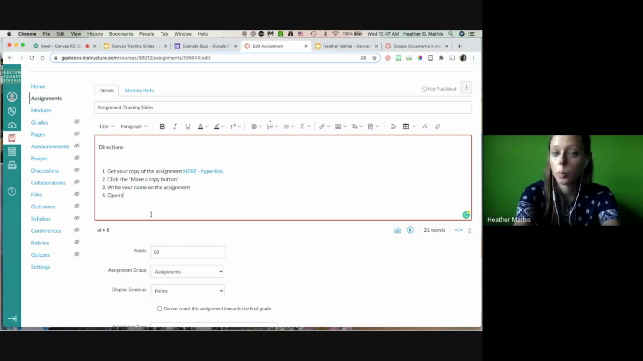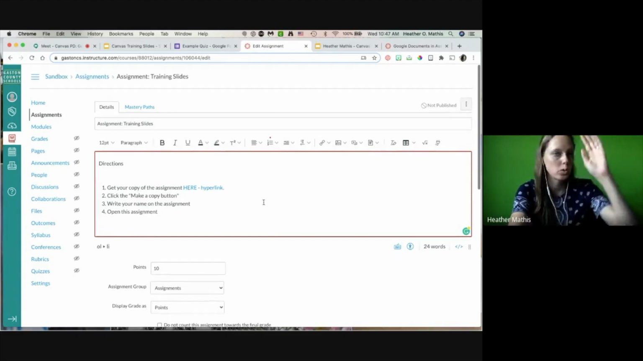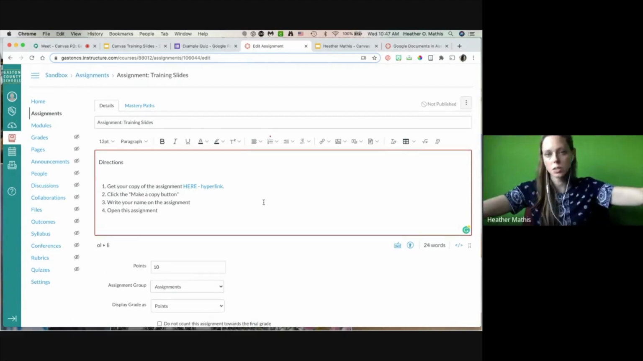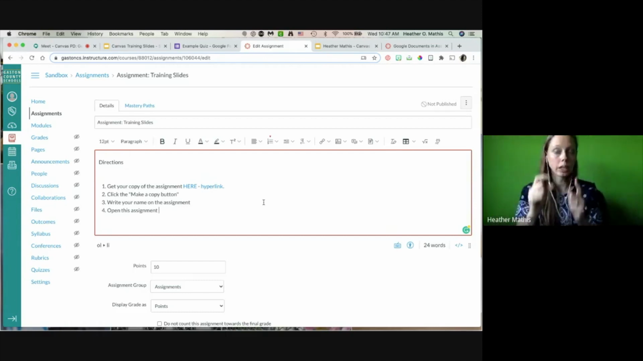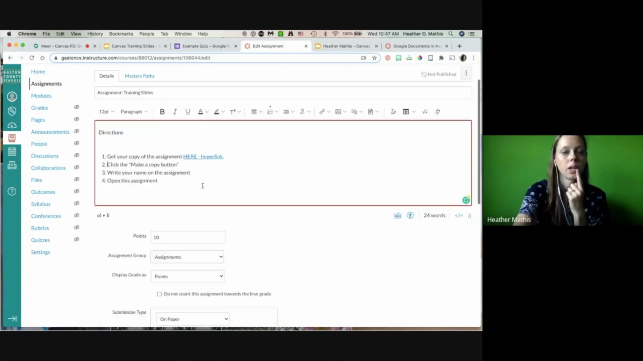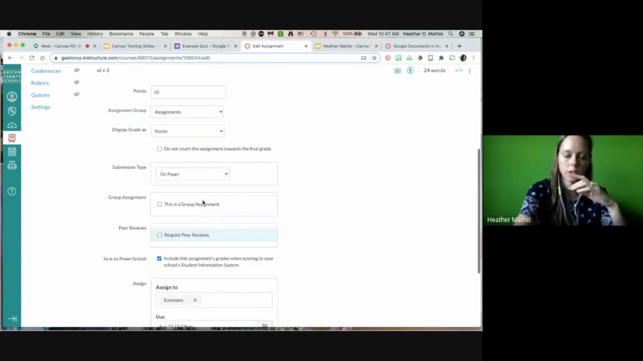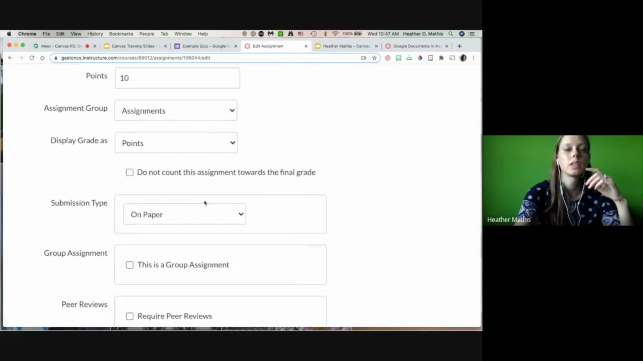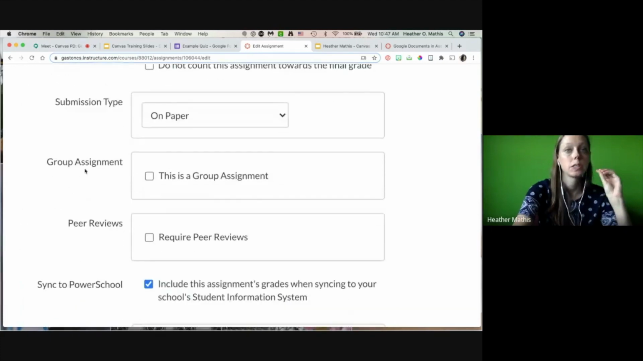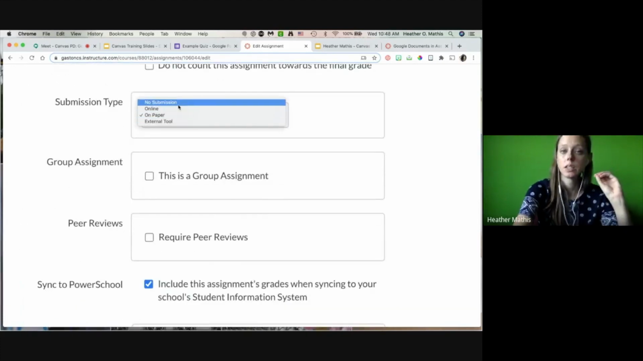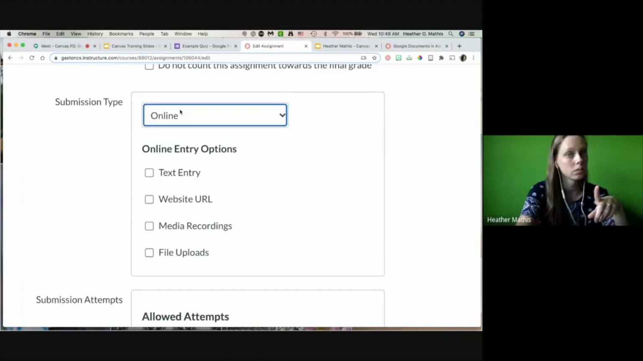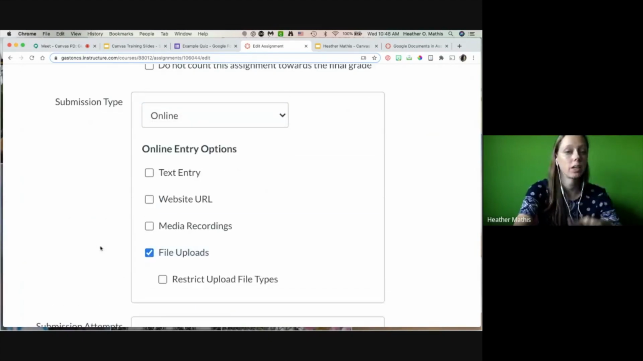And then they're going to open this assignment and they are going to attach their file, okay? So we need to set that up. So far, we wrote these amazing directions. We got a copy link of the document. And we hyperlinked it here. We're going to come down in the assignment, give it points, do all the normal, usual stuff. But here is another important trick. Submission type. You need to select online, and you need to select file upload.